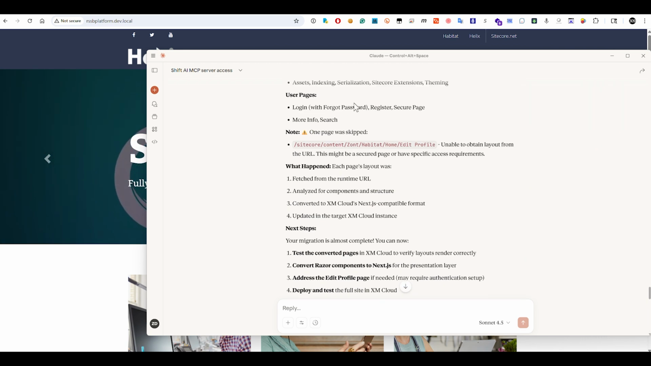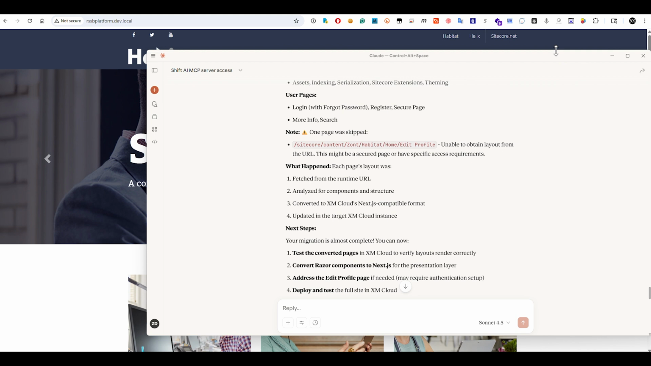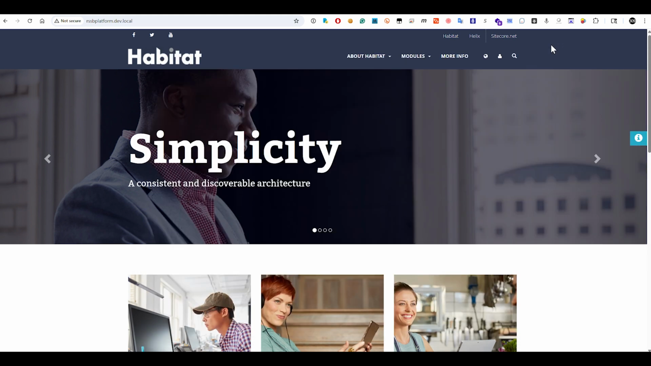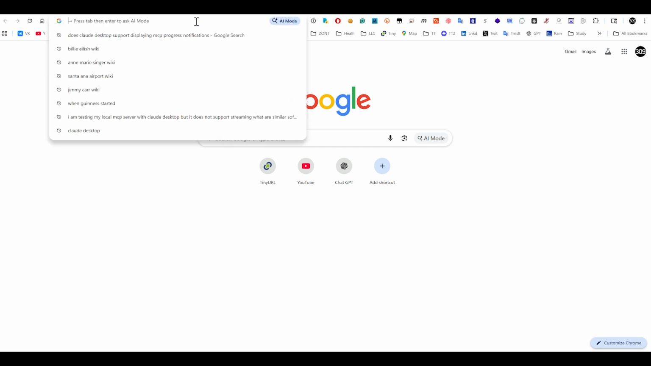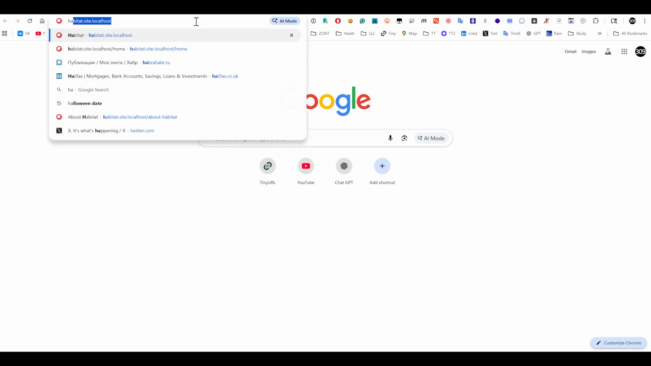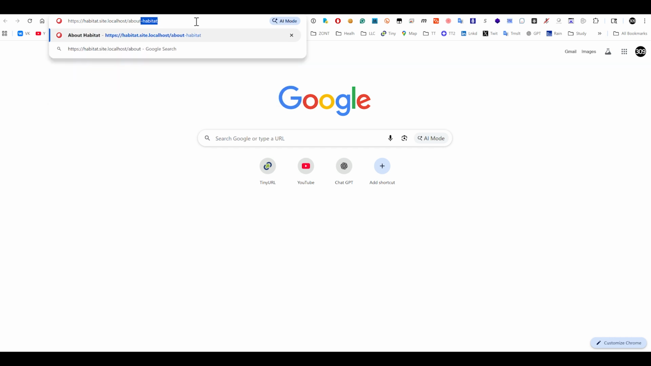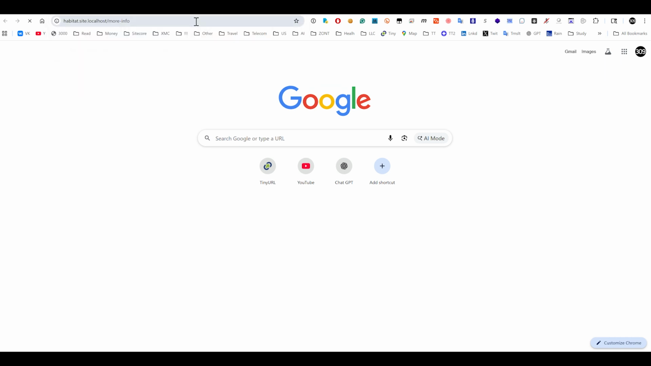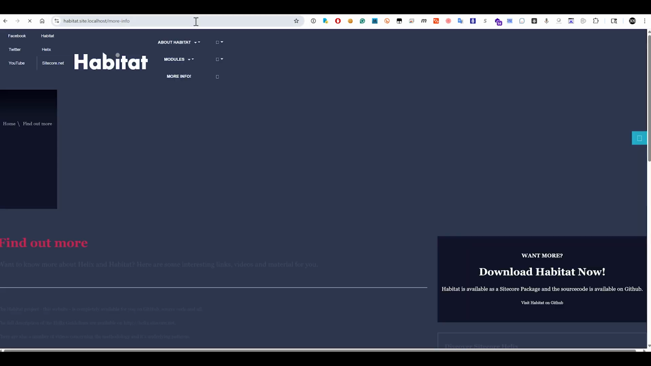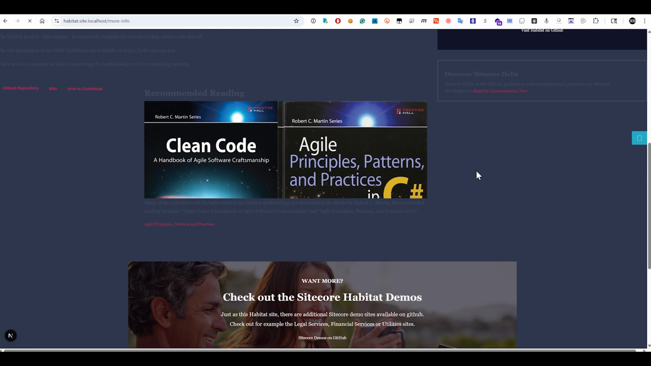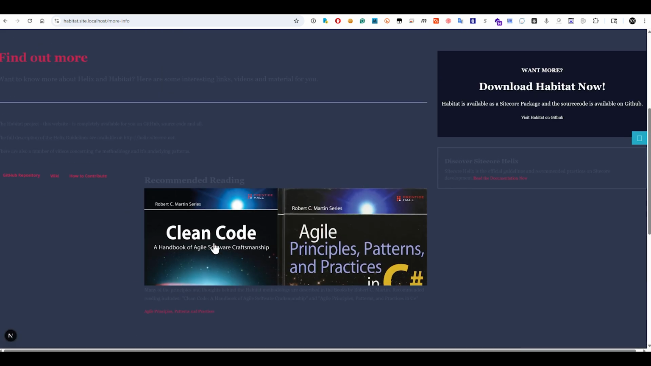So at this stage, we have everything required to run this website. Again, this is the old website, and I have it set up in my containers at this URL, habitat localhost, and let's get about, actually more info. I think that was the page. Let's try this page. So yeah, it's converted. Here we see the elements.